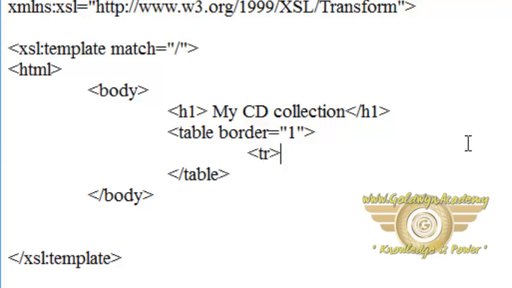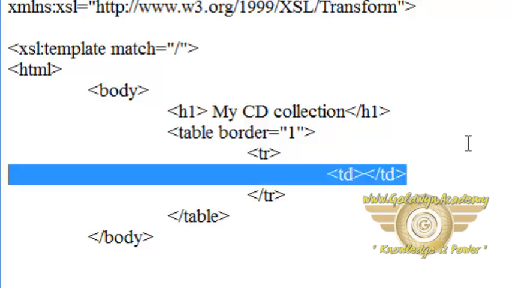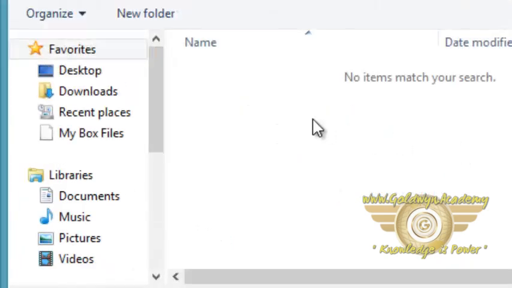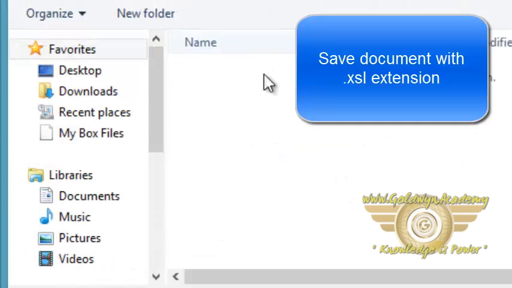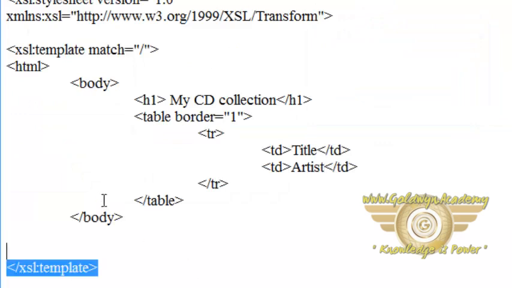Creating one row, and in that I am creating table data. I want to display title and artist, and save this document using the .xsl extension. So this is our XSL transformation.